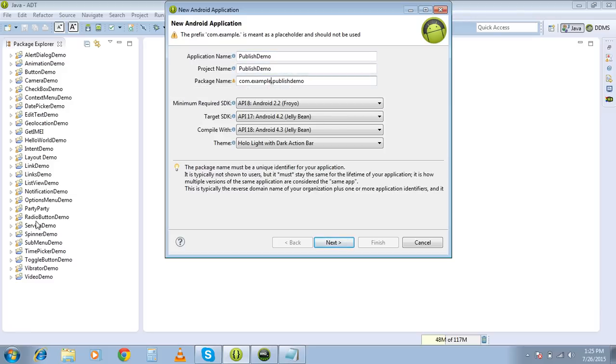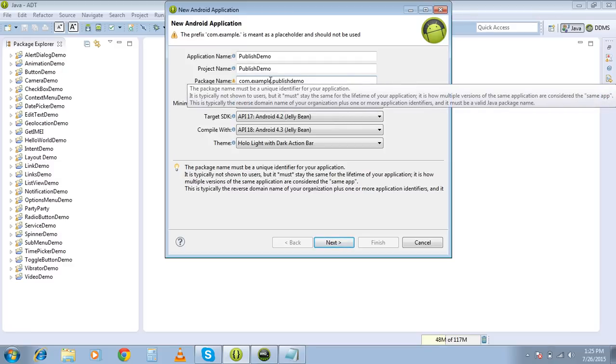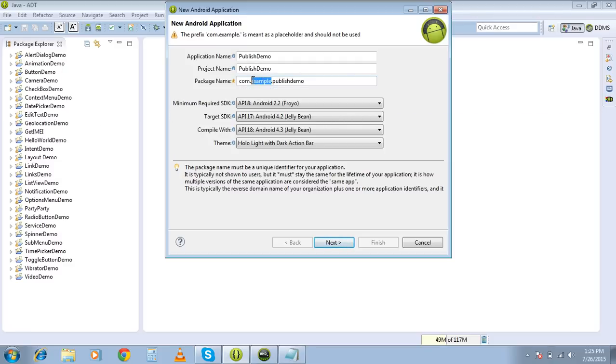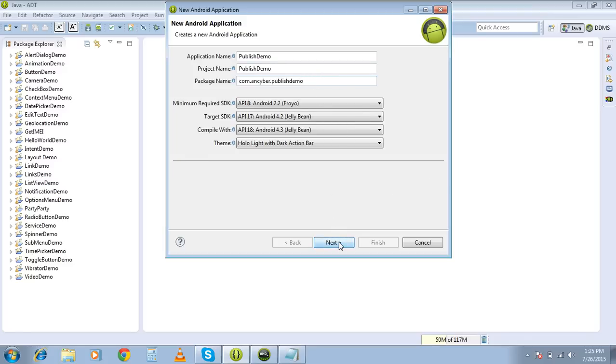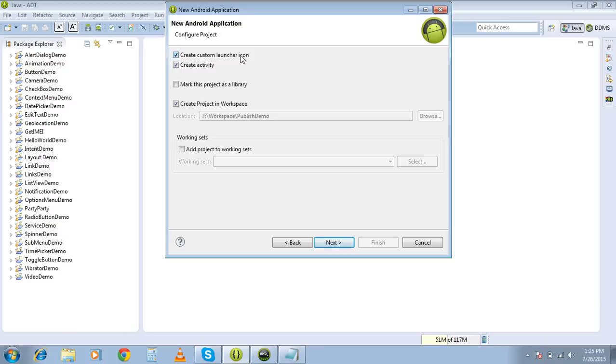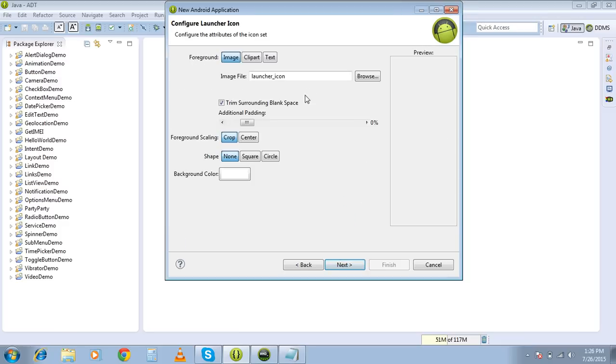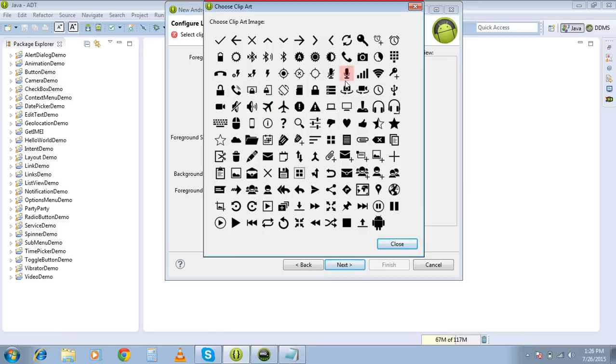We have some other applications with us, so we can try with any other application as well. I'll just change it from com.example to com.publishdemo. Next, you can choose some icon if you want. Otherwise, we'll just choose some icon for the application so that it looks better.